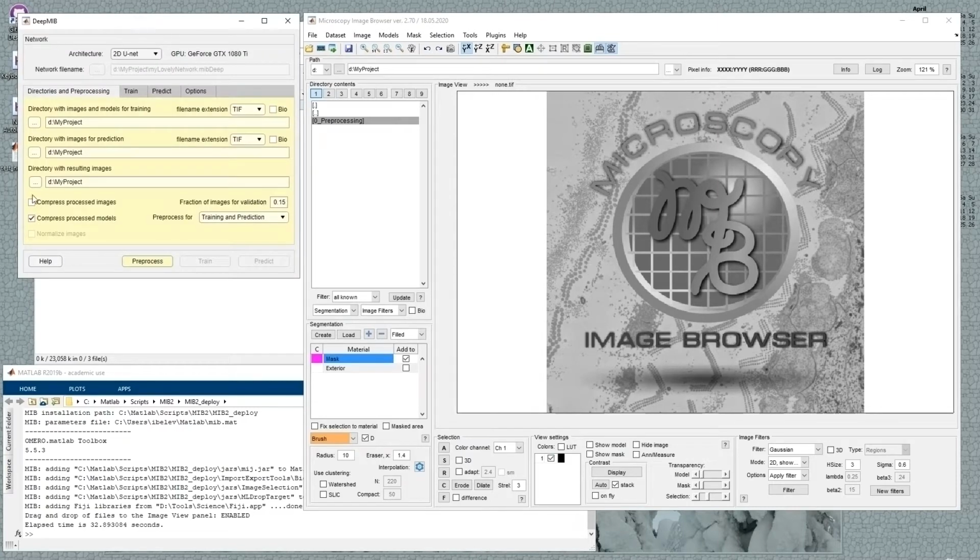Okay, so that's the window of DeepMIB. Before starting, you should be sure to have a modern graphics card. In my case I will use the GeForce GTX 1080 Ti, and if you don't have any, then this workflow won't work for you. It's going to be too slow.